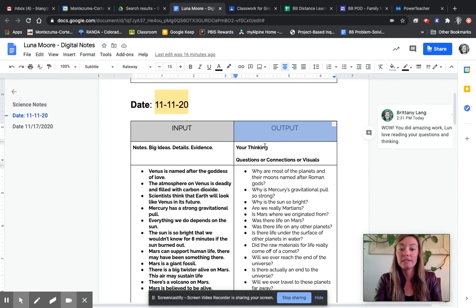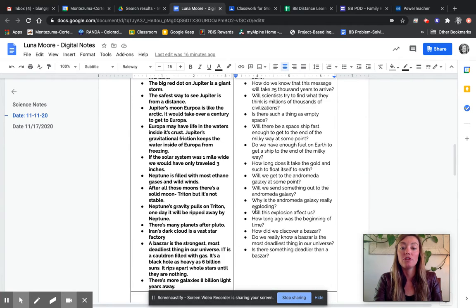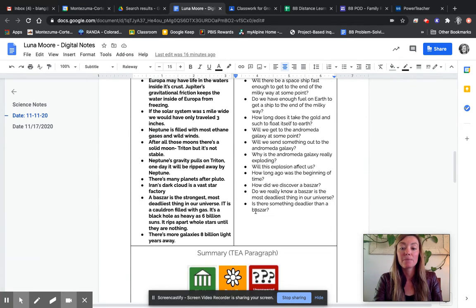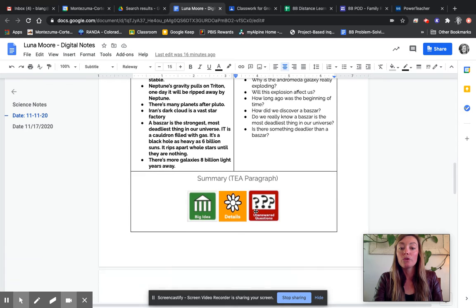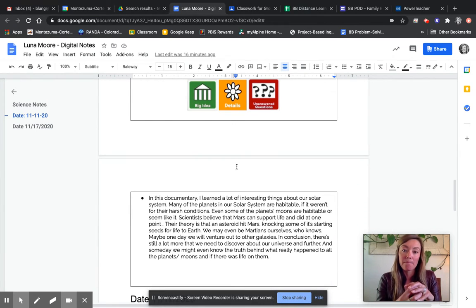This is your thinking. And in this column, you might include questions, connections, or even visuals as they relate to this input column. Again, notice all the jot dots. Notice the questions. Notice the connections. But it doesn't stop there. When you write a summary, it is a synthesis. It's the molding, it's the meshing, it's the mixing and connecting of all of those notes into one organized paragraph.